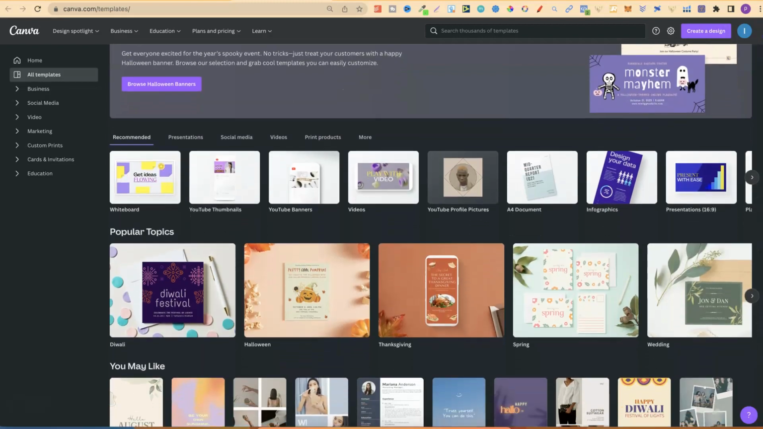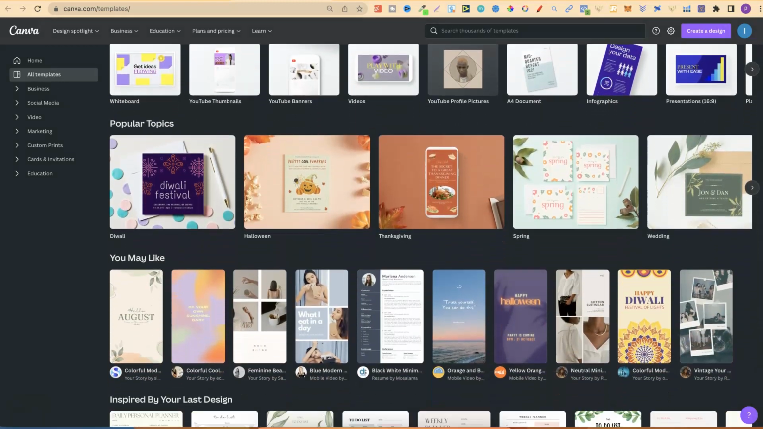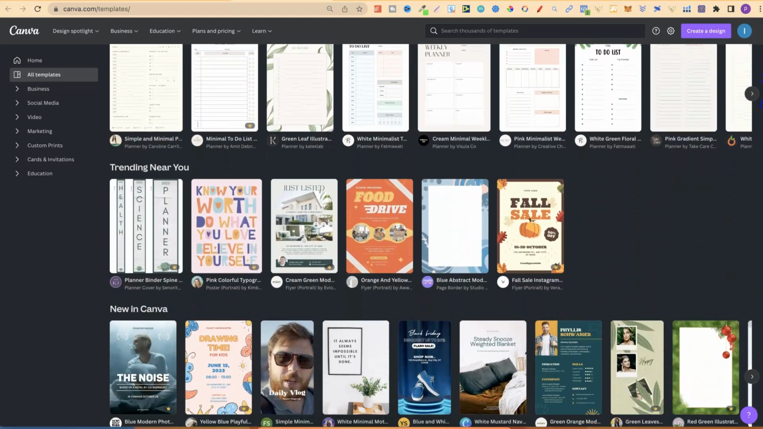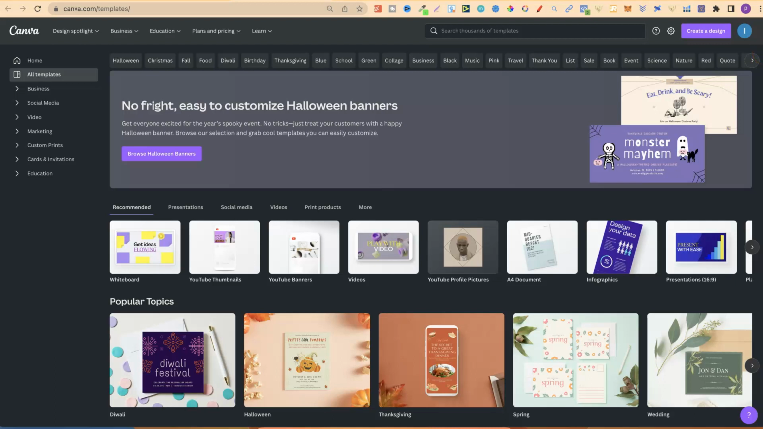Did you know that Canva has thousands and thousands of templates that you can use in your own creations? Now, a few days back, I came out with a video all about how to get ideas for your planner interiors and your layouts for your planners. Now, one of those ideas was using here within Canva, their templates.